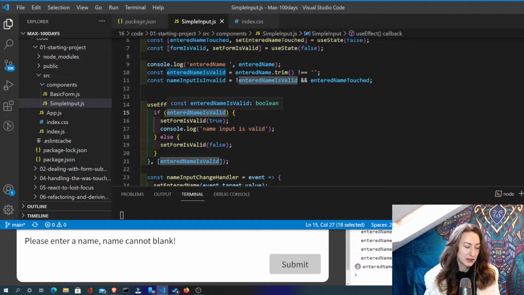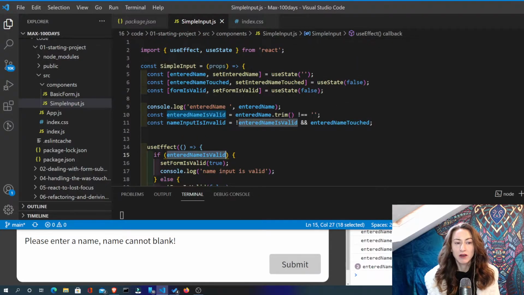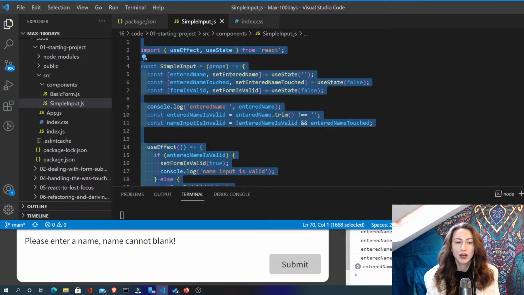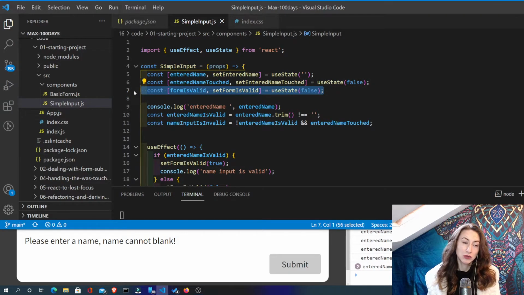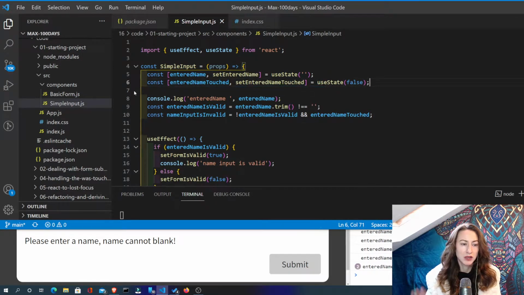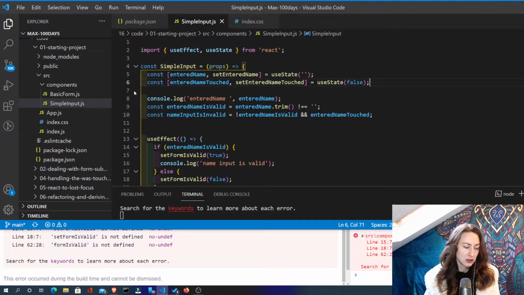Okay, so now we are taking stuff out. Okay, so we don't need to use effect. We can get rid of set form is valid. We're going to see another way to do this, that cleans up the code a little bit. So we can get rid of form is valid. Yeah, because all we're doing is deriving a new value for in here, true or false, which we've already got covered down here.